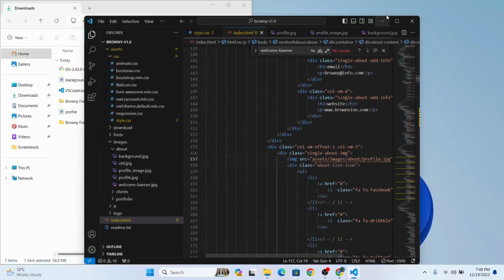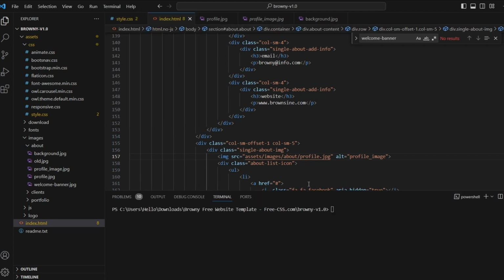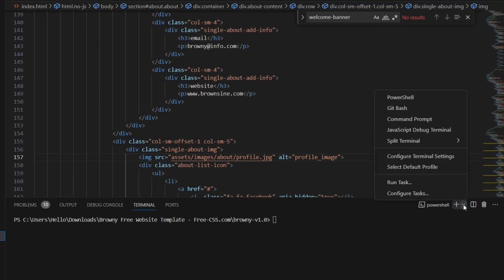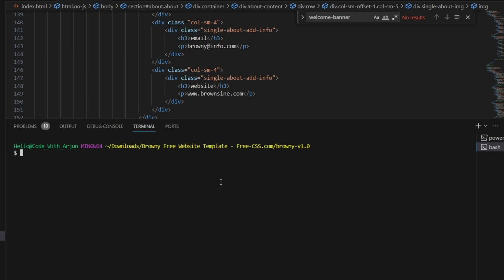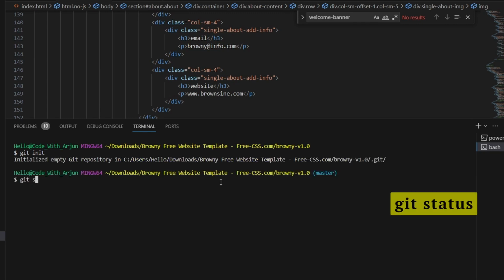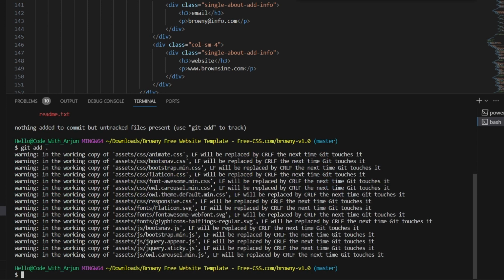For that, click on terminal and click on new terminal. Here, instead of PowerShell, click here and choose Git Bash, which we have just installed. Once this is done, you drag this here, and let me type git init. This will initialize this repository. Click enter. Let me type git status. You can see we have to add these 3 files. Let me type git add and dot here to add these files into Git. Click enter. This will add all the files.